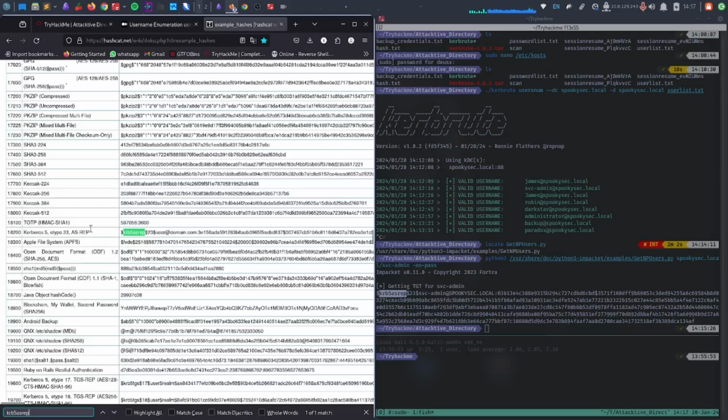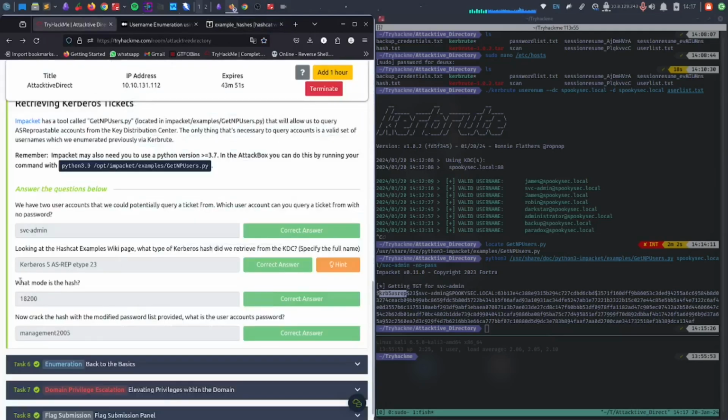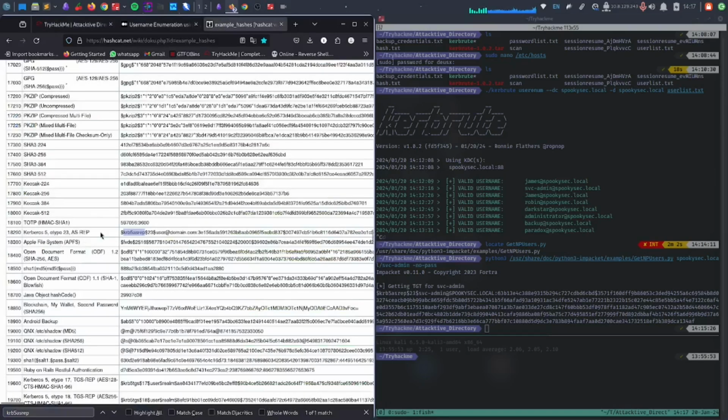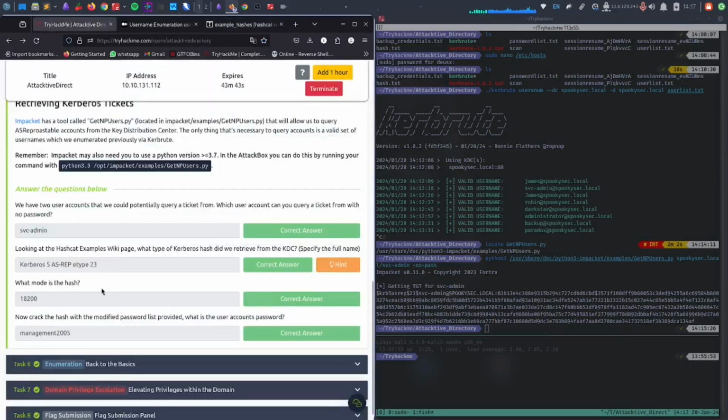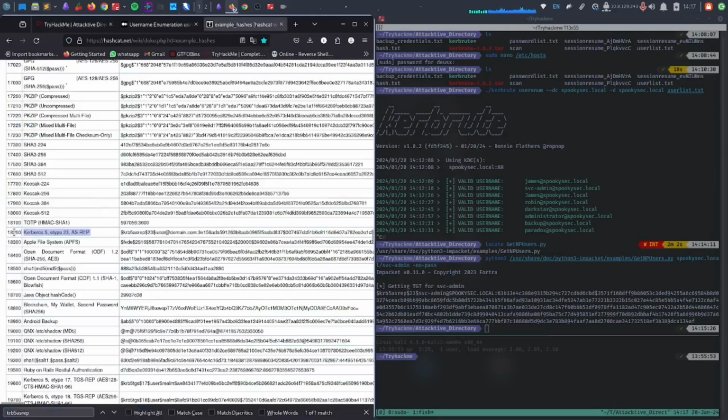So you can see it found the hashcat type. We can use this to answer the question. Just copy the full name, which is this, and paste it as your answer. What is the mode of this hash? The mode is 18200, as you can see here.